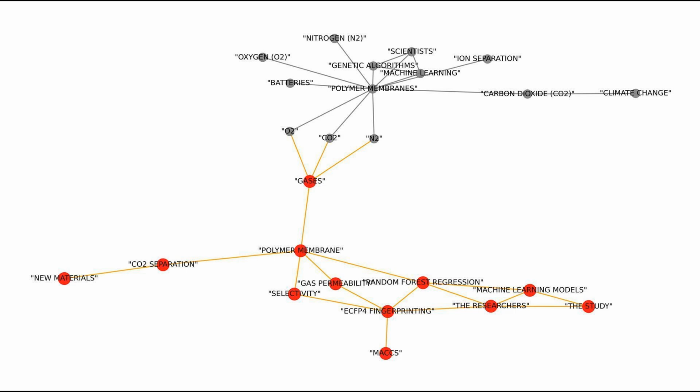So in the study, the researchers used a specific approach to train their machine learning models, particularly focusing on a method called random forest regression. Imagine a random forest as a group of wise trees in a forest, each giving its opinion on how well, say, a polymer membrane can separate gases. By combining the insights from so many trees, the model can make a more accurate prediction.